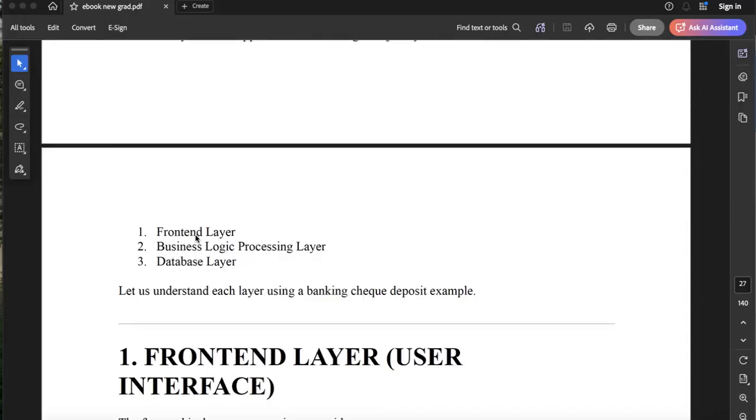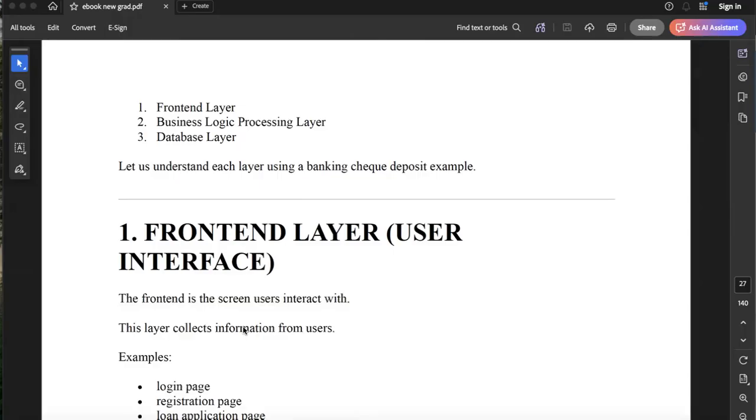As you know, the front-end layer, the business logic processing layer, and the database layer. The front-end layer is what collects information or data from customers, the users. After we collect this information, what do we do with that data? We make a business decision, and then the data is saved in the database. Let's understand each layer using a banking check deposit example.